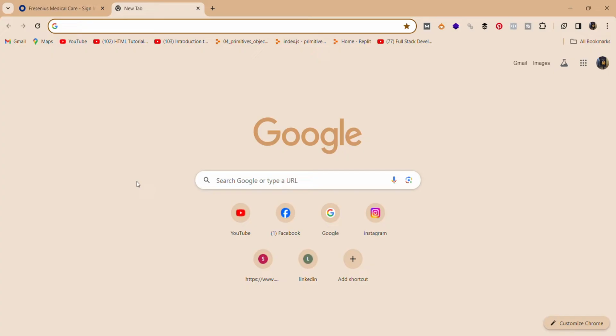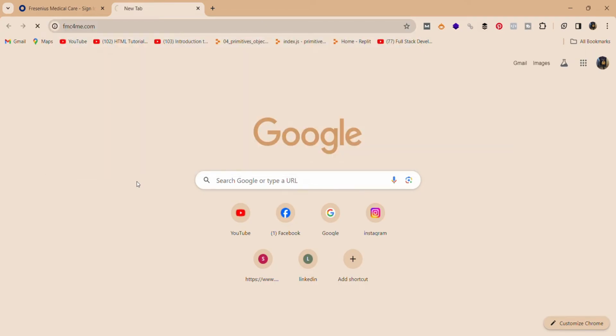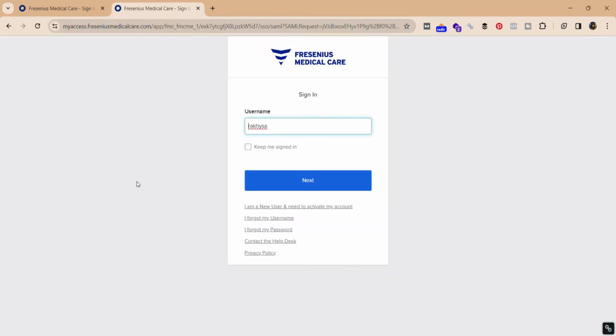To log in to this employee portal, firstly open your web browser and search for fmc4me.com. It will take you to the login page, and over here you guys can see the interface for sign in. Enter your username here, and if you want to keep signed in, you can click on the keep me signed in button over here and click on next.